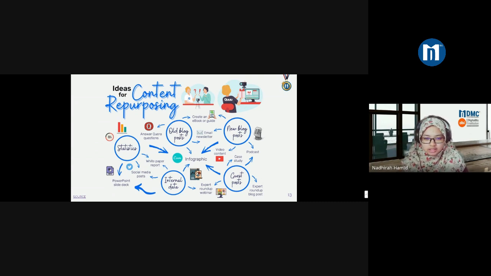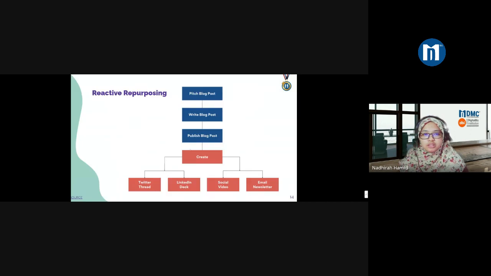So there's a bunch of content repurposing ideas, but actually there are two things that I need to bring to your attention. There are two types of content repurposing actually. There is reactive content repurposing, and then the second is active content repurposing. I'm going to explain this afterwards. So what is reactive repurposing?